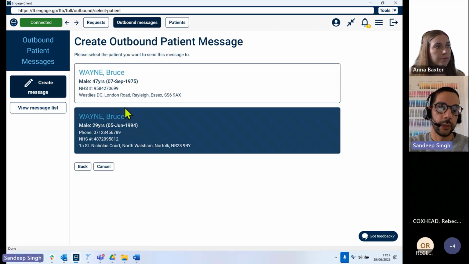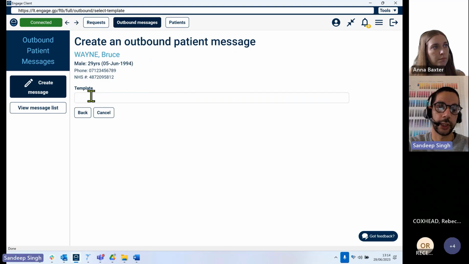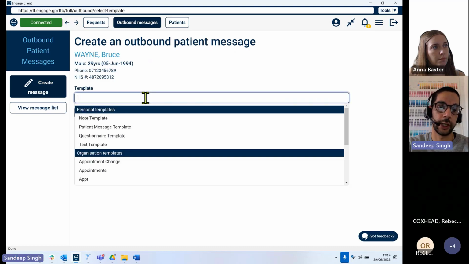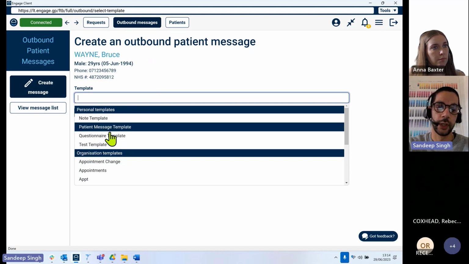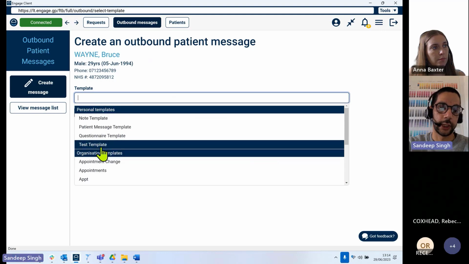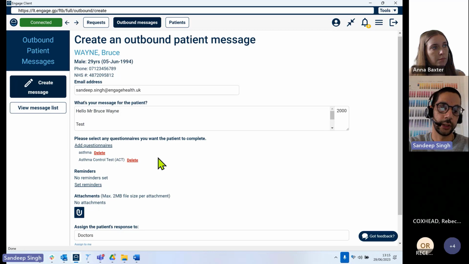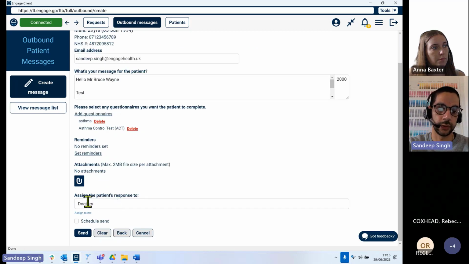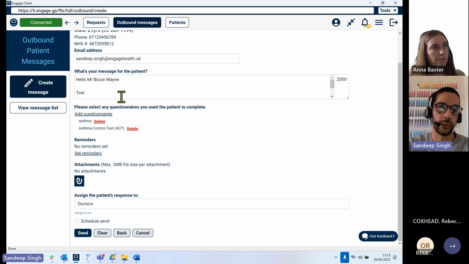From here, you can select whether you want to manually free-text type your message or use one of your messaging templates. Once you select that, it will ask you to choose from the templates that you have. You've got your personal templates, which will only be used by yourself, and then you've got the organizational templates. That test template, for example, the one we've just created, you can now see has been added. The assignment has gone back to the doctors as well, the questionnaires have been attached, and the message is there for the patient.